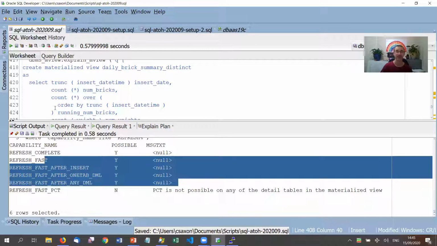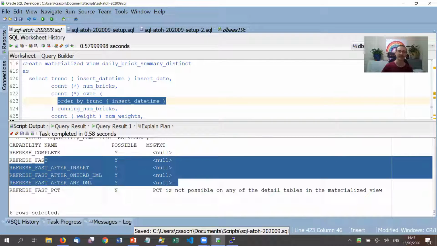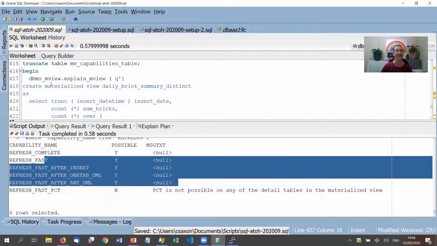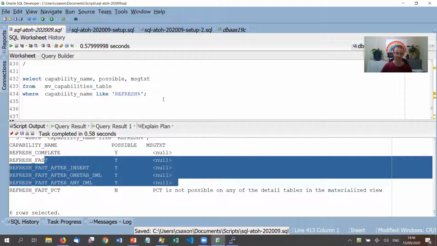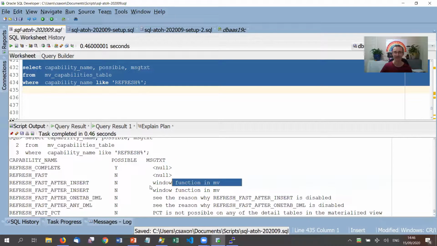Analytic functions are a classic example of that, because the result of this, so we've got count over order by. So this is the running total so far. That running total depends on what your where clause is. So if we change the where clause, we're going to get different results. So again, we can't use this in a fast refreshable materialized view. So window function in materialized view. So there's some things which you just logically cannot do in a fast refreshable materialized view.